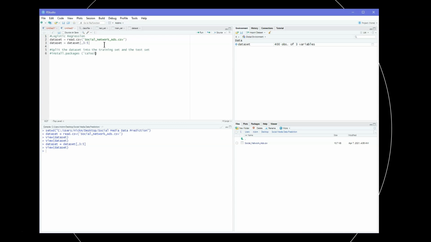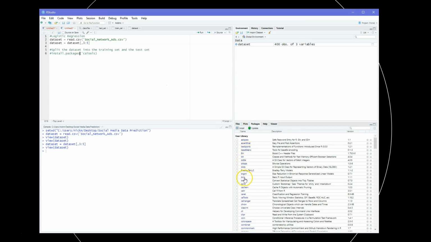But I'm going to go ahead and I'm sure you guys already have caTools installed and all that. If not, you will look here, packages, see that that's installed. If it is installed, it will already say that. And to activate it, you just need to use the library command.